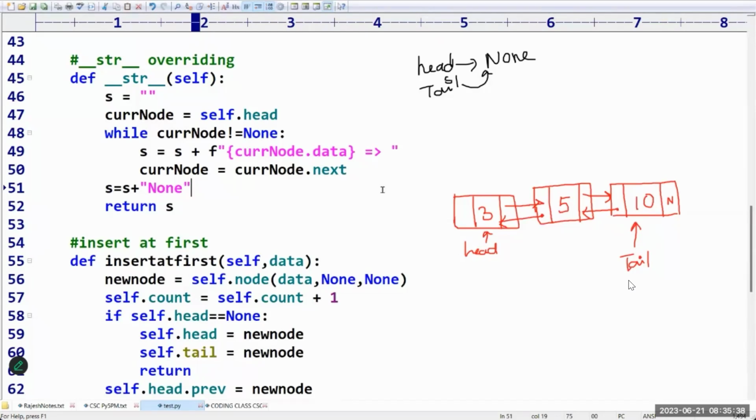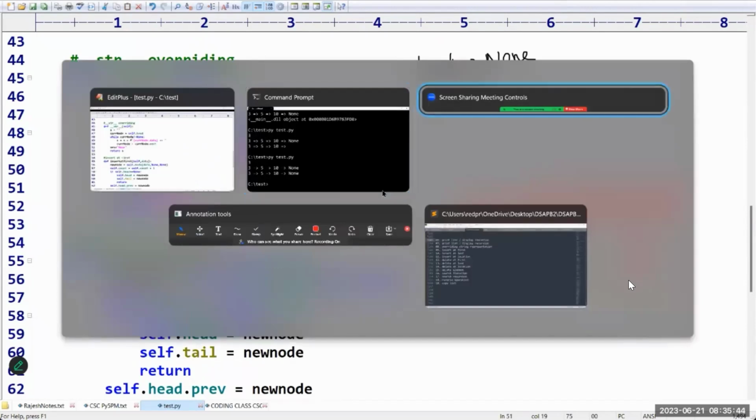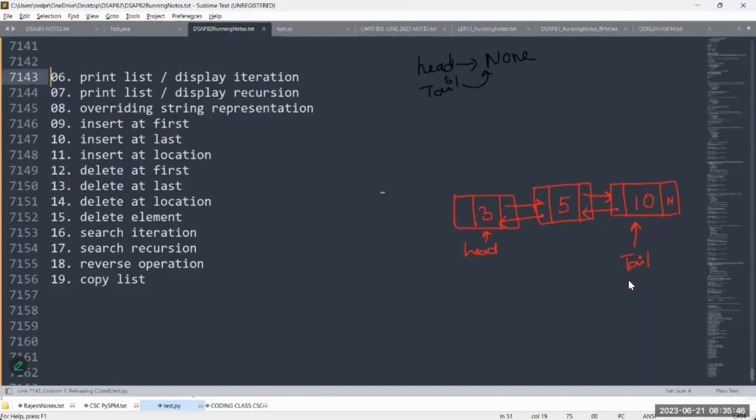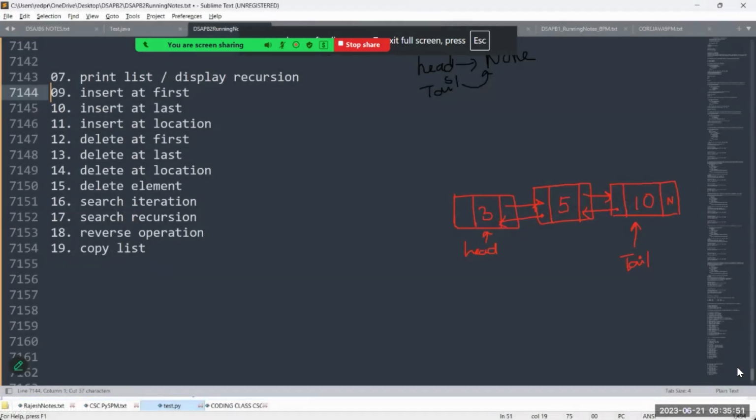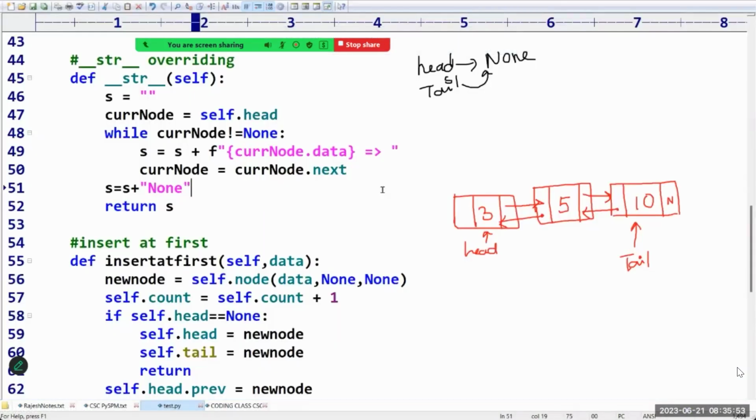In this case, we are not required to call the print list function explicitly. Automatically, it is going to print. So with this, we covered the print list display operation, and overriding the string representation. Are these two concepts clear for you people, sir? Yes, sir. Clear, sir. Yes, please confirm everyone. Is it clear?